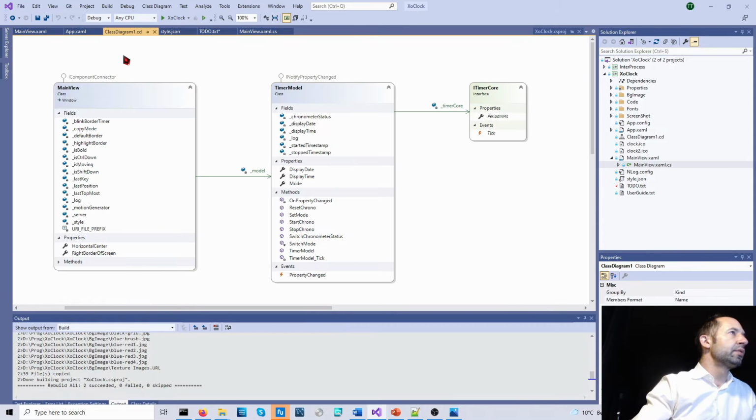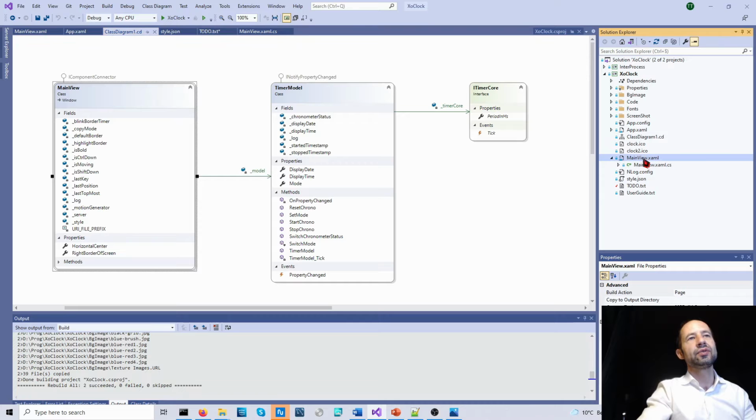Let's look again at the class diagram. So here we have the main view that we have seen here with the XAML.